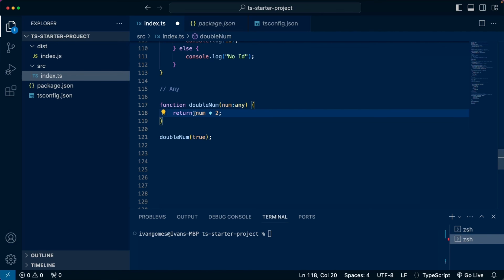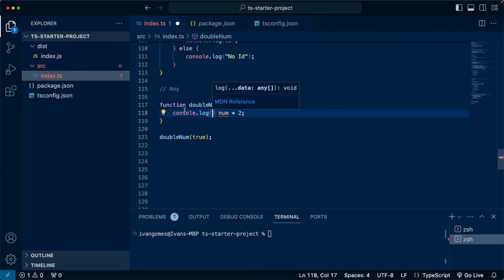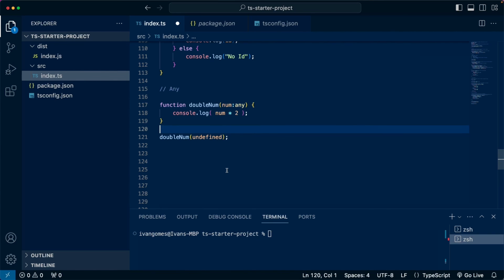Now let's do a quick test here. If we change this to console.log and we pass an undefined value, TypeScript is not raising any errors. So if we save this and run the program, we are having a not a number result, which is never what we want. And this is because we explicitly defined the type as any, so TypeScript is not going to do any checks for us.